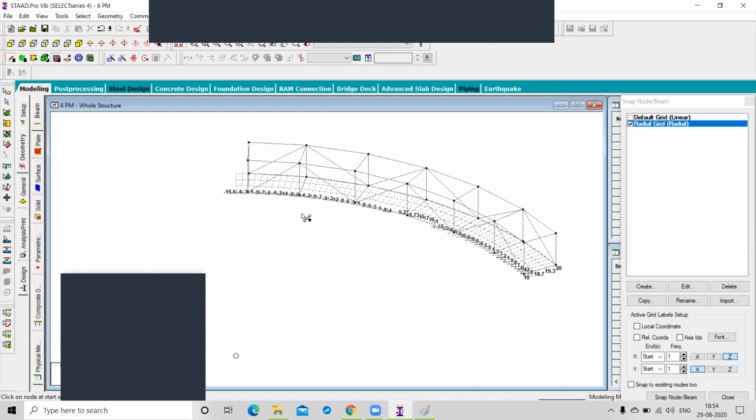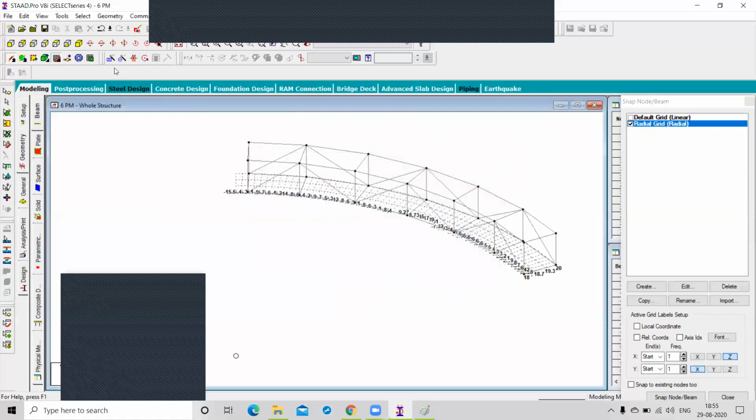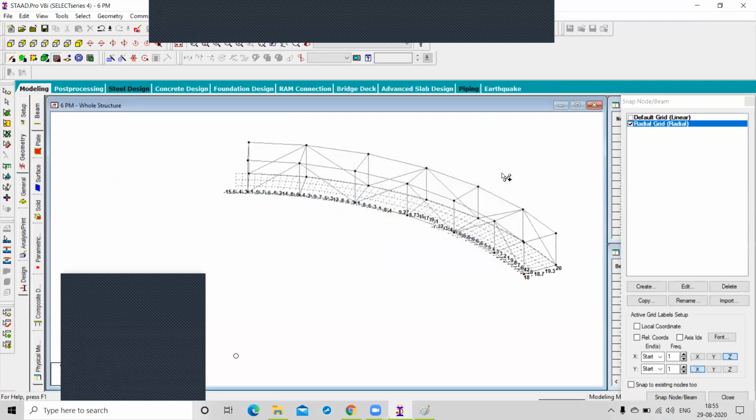If the unequal spacing is there, because in the circular repeat you don't have any option to give the unequal spacing, like in translation repeat. This option we have in the translational repeat, on the basis of the steps, but in the circular repeat we don't have any such type of option. Now my one segment is created.